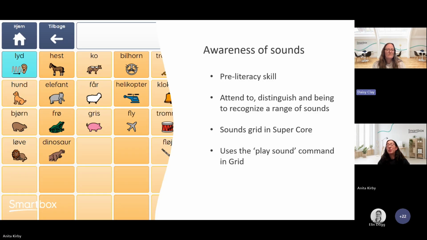They might, for example, describe the sounds that they're hearing. Maybe it's a loud sound or a quiet sound. Is it a long sound? Is it the same or different? But really spending that time focusing on the skill of listening to sounds, being aware of the different sounds, is so important for later literacy development.